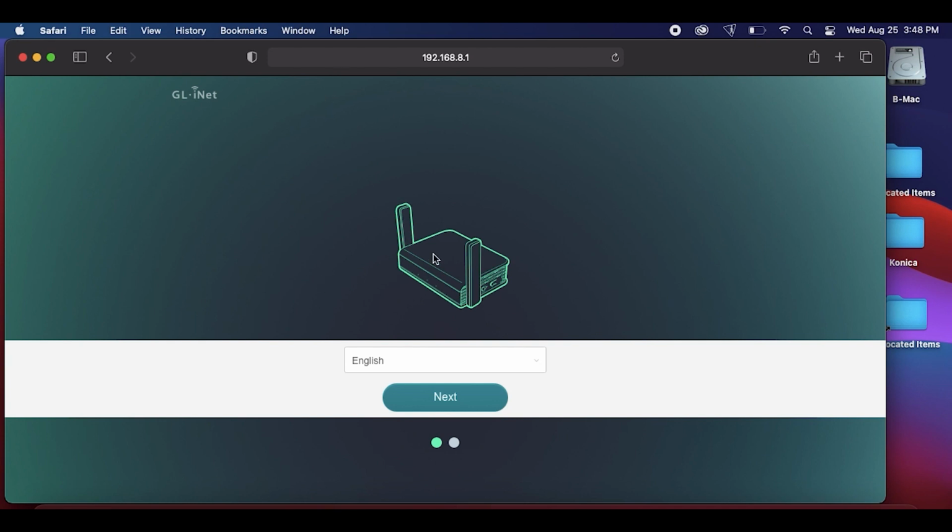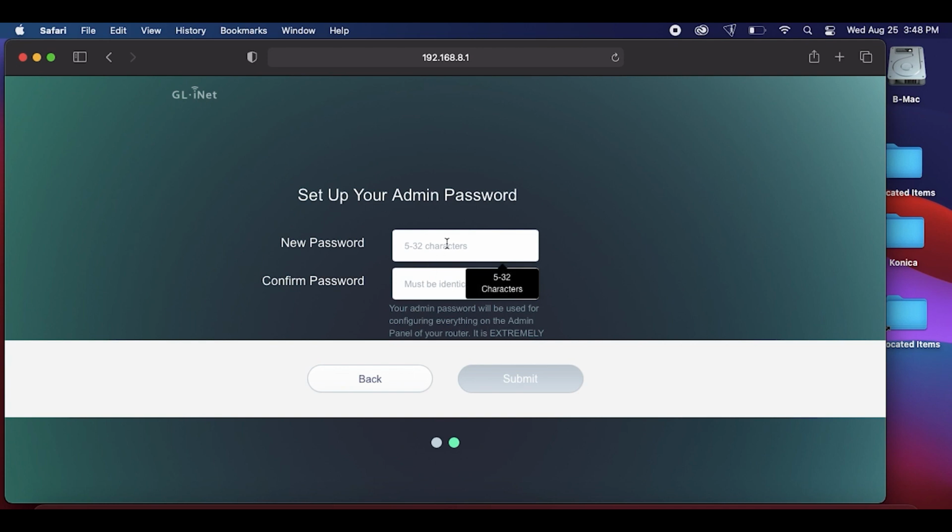All right, and once that pops up, you're prompted for your language. And then you're going to be prompted for an admin password. So I'm just going to enter an easy one just for the sake of the video, but make sure you have a really strong password for your admin password.